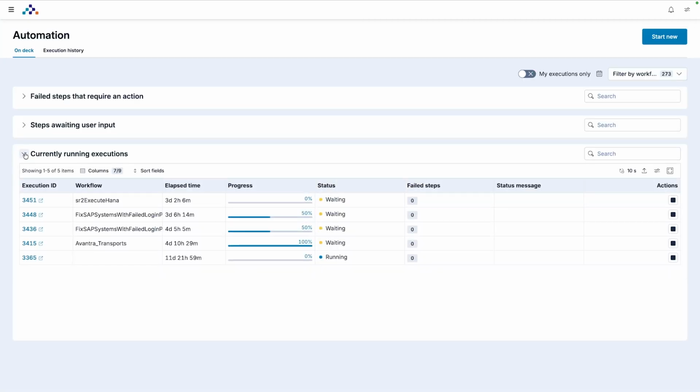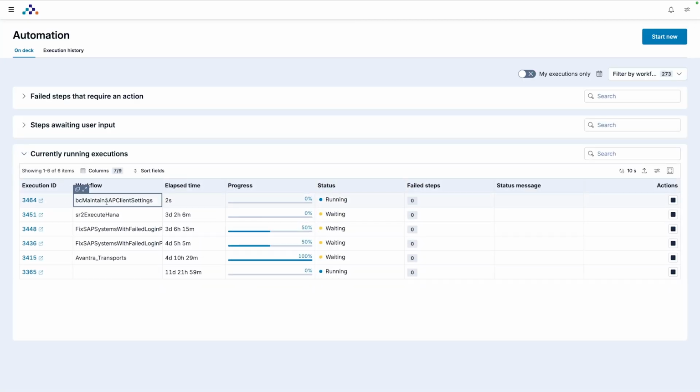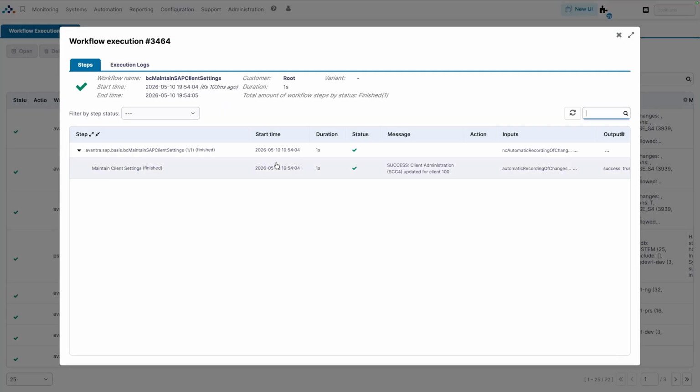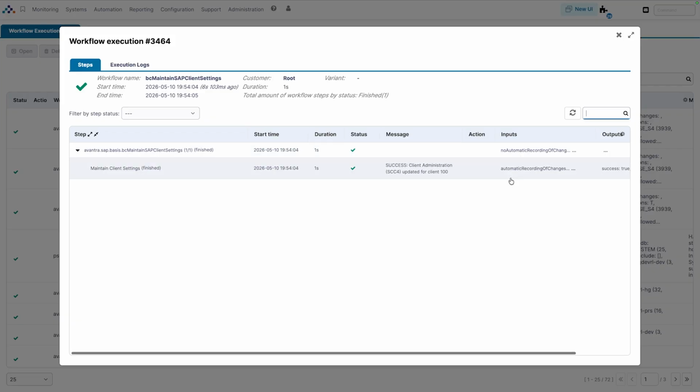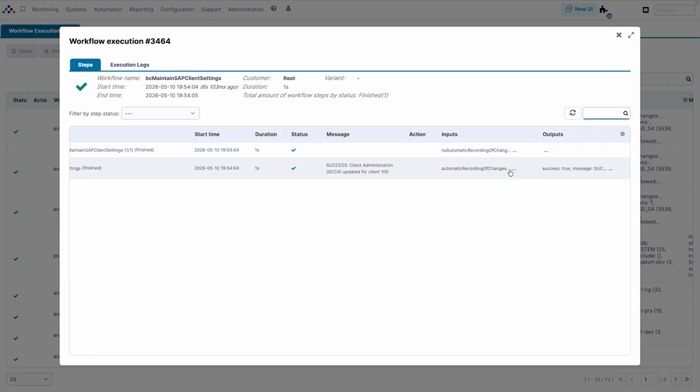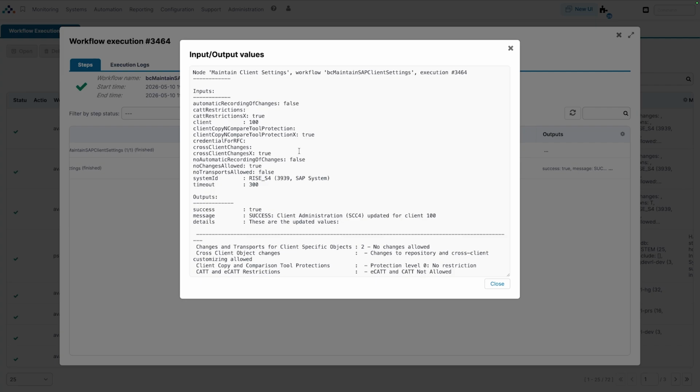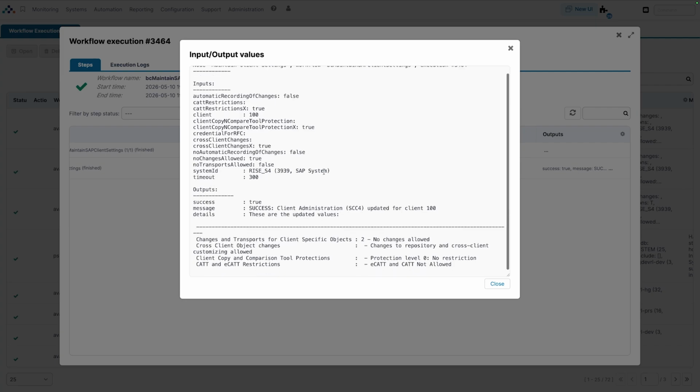Now let us look at the currently running executions. Here you see it running, and I can actually click here to see the very details. And meanwhile, the automation has already finished. We can as well look at what has changed by clicking this item here. And you see that successfully the client administration SCC4 was updated for client 100. And you see as well a summary of the changes. So that was demo number one, a simple one.